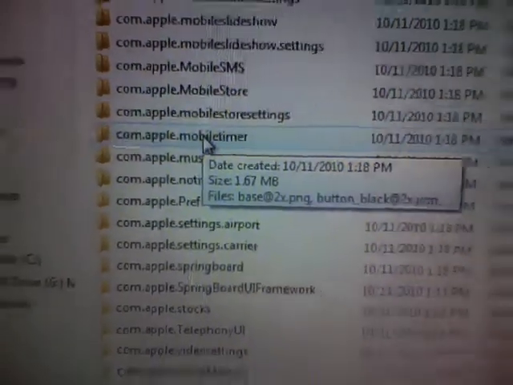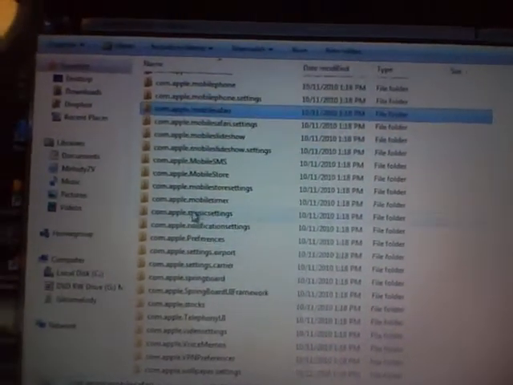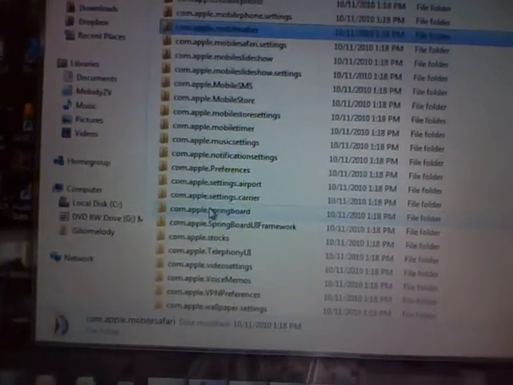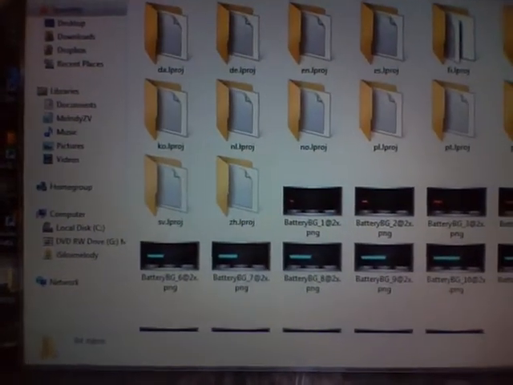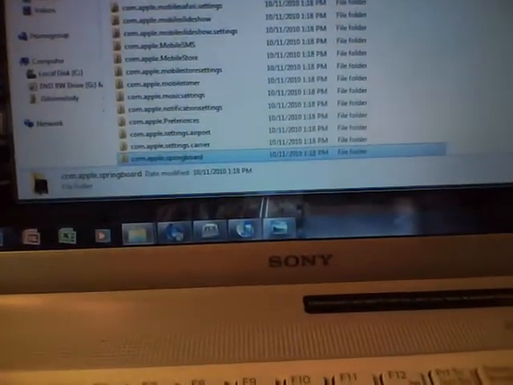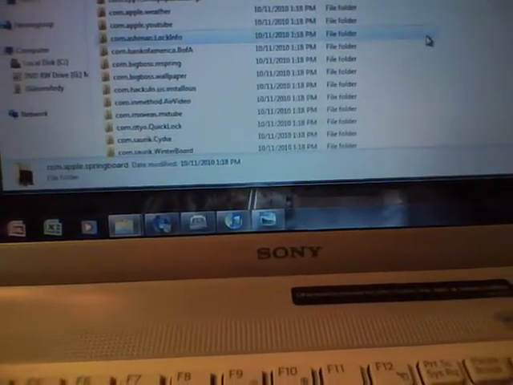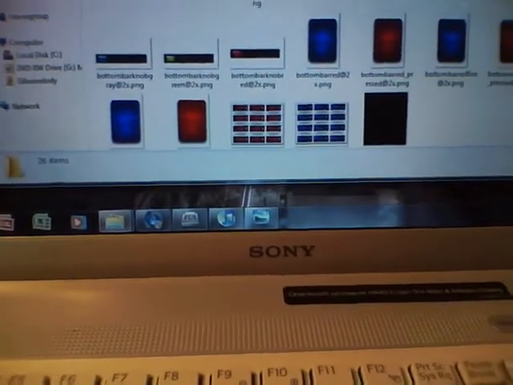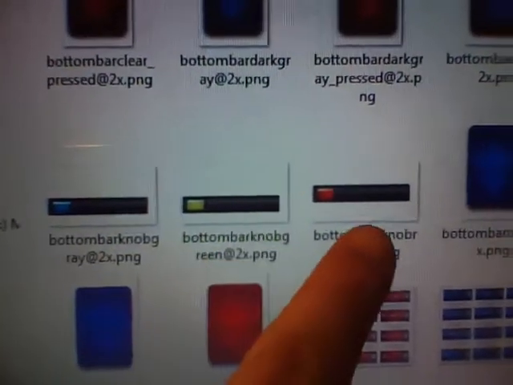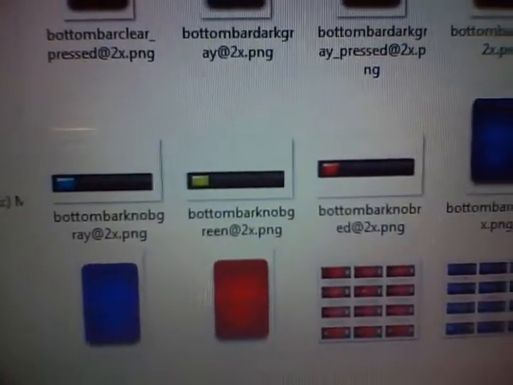Mobile timer may look a bit weird, but that's your clock application. Preferences is your settings app. And Springboard, we looked at earlier, the battery. Your telephone UI. You'll have some options for your sliders. These are the main UI images that you might see.